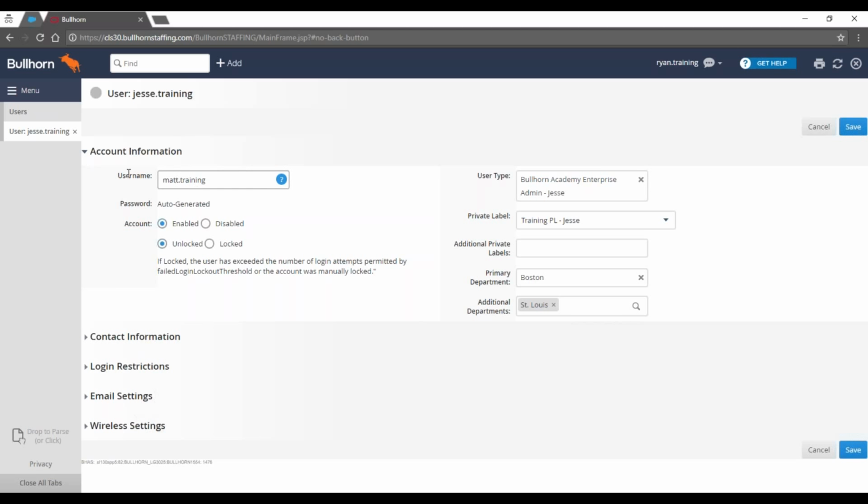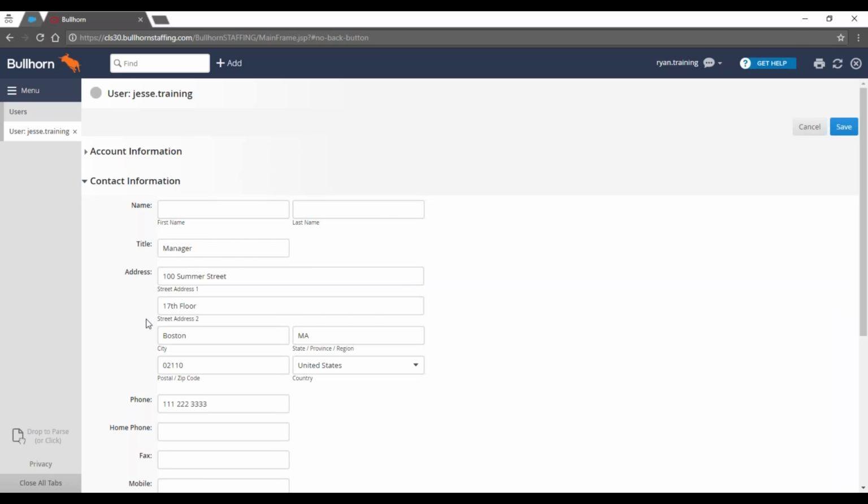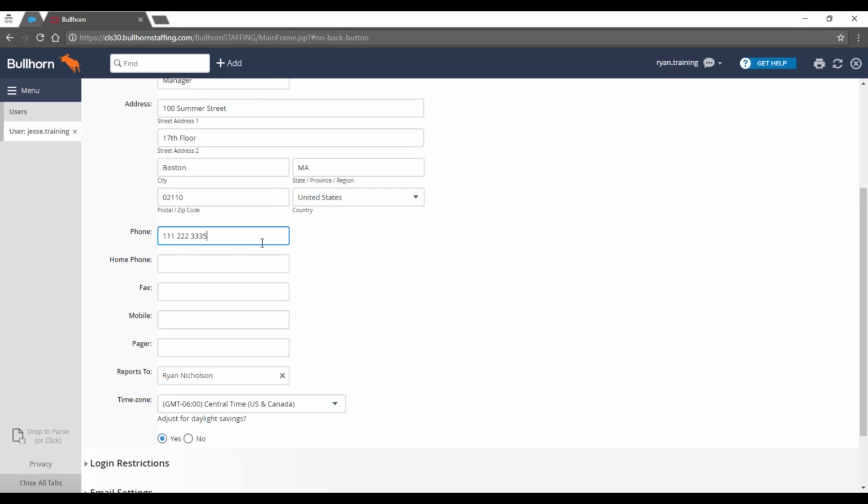One of the things that I do need to change other than the username, though, is obviously the contact information. So it's populated the address and title and all that good stuff for me, but clearly Matt is not Jesse, so I need to put Matt's name in. And I may need to change his phone number because he's got a different extension. So instead of 3333, it may be 3335 or something like that. But other than that, I can pretty much leave all of this be.